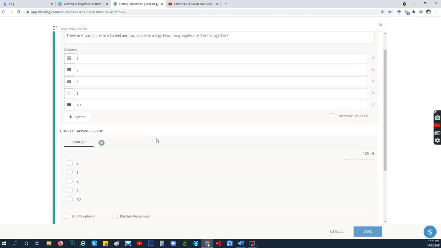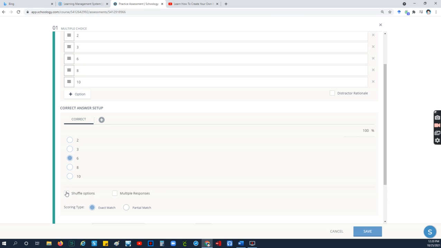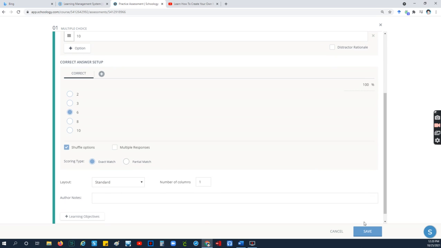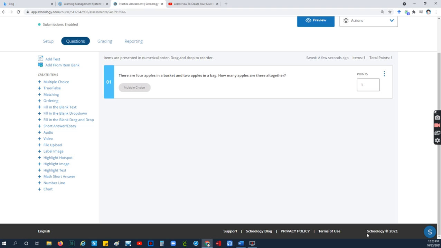And then I come down here to set my correct answer. This is very important because whatever answer you choose here is what the grading will compare to. So if you pick the wrong answer accidentally, your questions will all grade incorrectly. So 4 and 2 are 6, and I'm just going to click that as my correct answer. I like to shuffle my options so that they're not getting the question exactly the same way in each attempt, and then save. And the question appears.